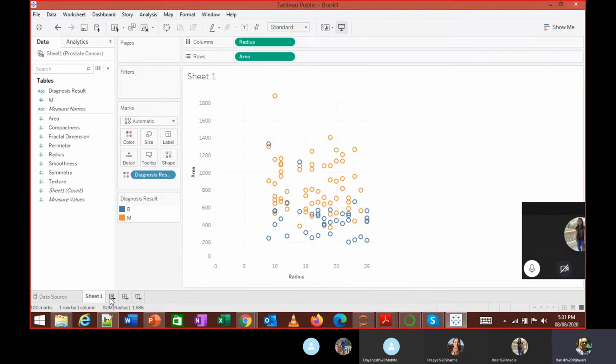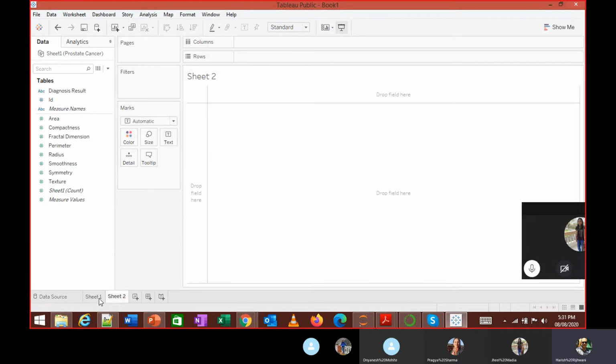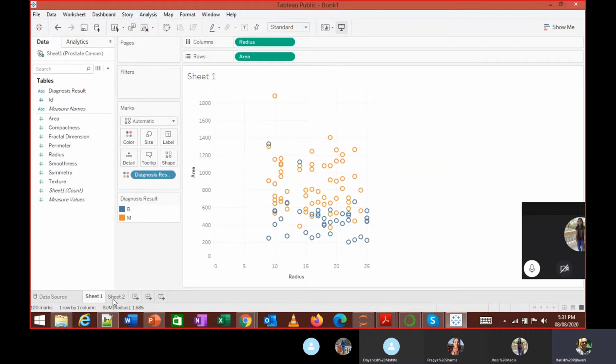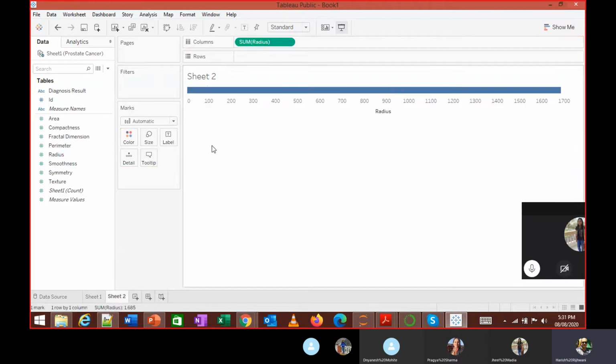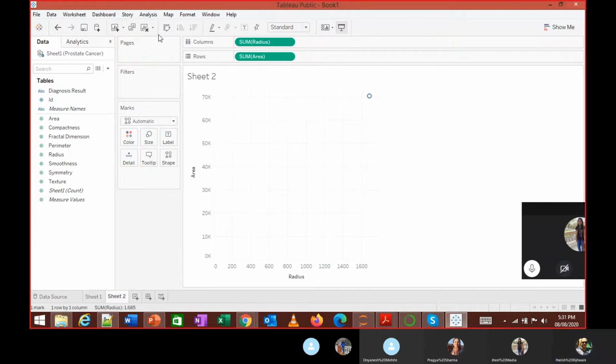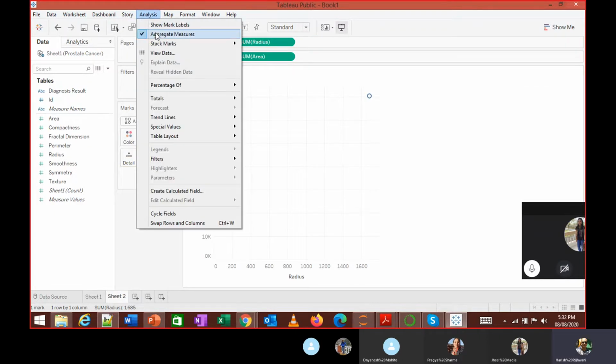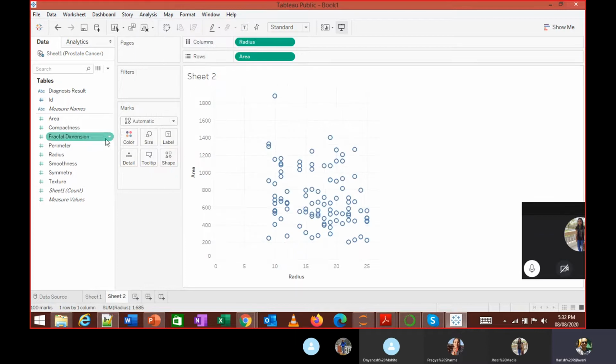Right. So if I try it over here, I take radius and area. See over here in Tableau, automatically it has sorted the value. Obviously we were not plotting a scatter plot. We are plotting a line. That is why it was not showing it in that way.